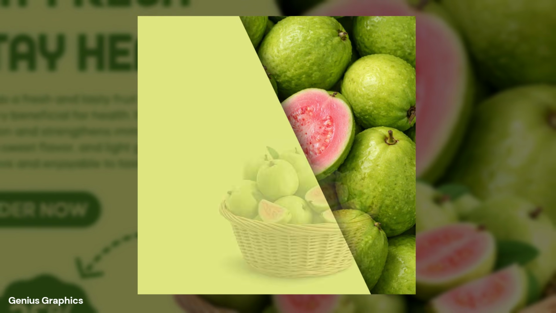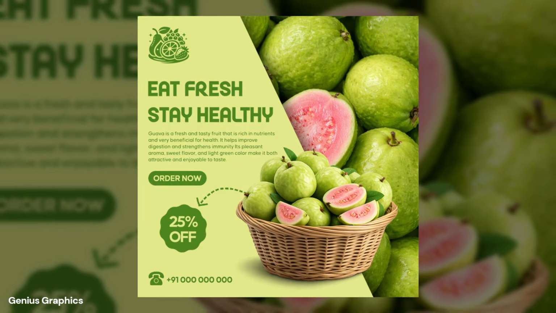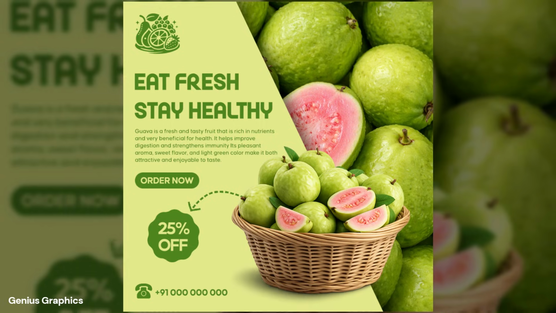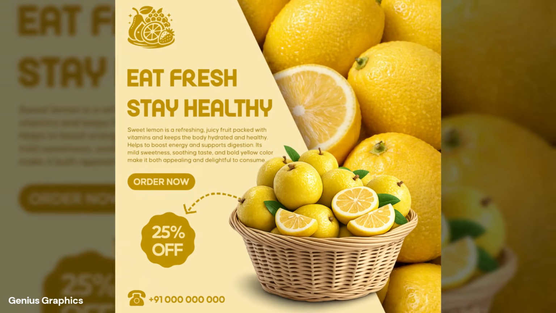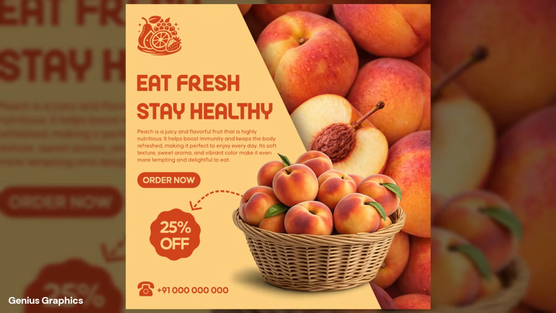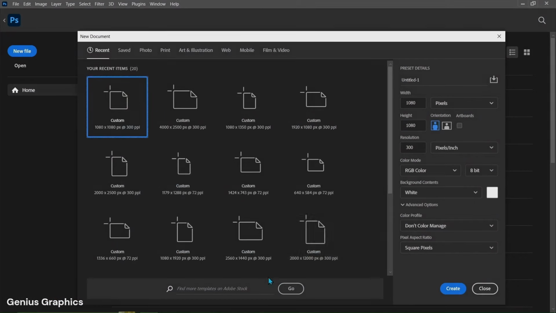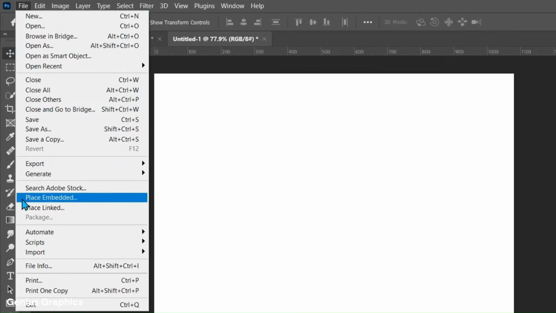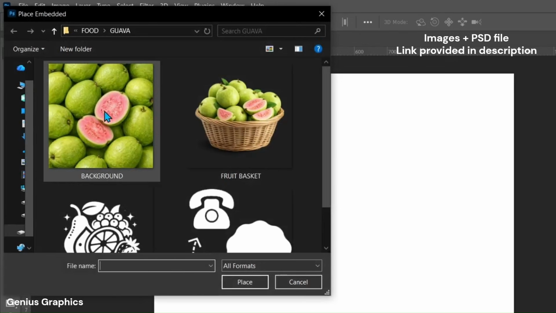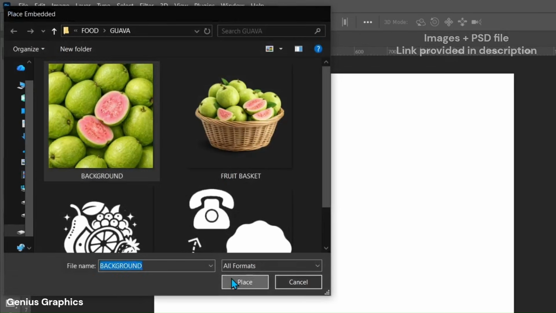In this tutorial I will show you how to create such creative fruits social media post design step by step in Adobe Photoshop. Copy these overall settings and create new document of 1080 by 1080 pixels. Then from File place background image. To download image link is provided in description, check it out.